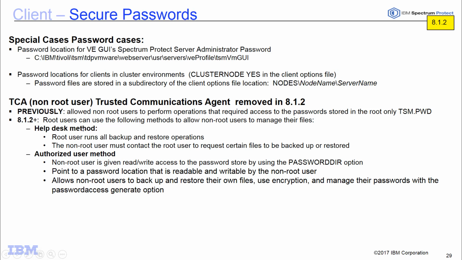So either the root user can simply set up a help desk where the root user themselves runs all the backup and restore operations. That would require any non-root users to contact the root user to request certain files to be backed up or restored.